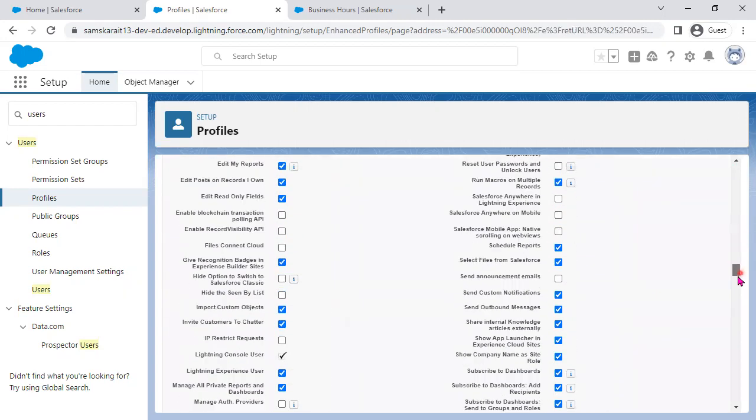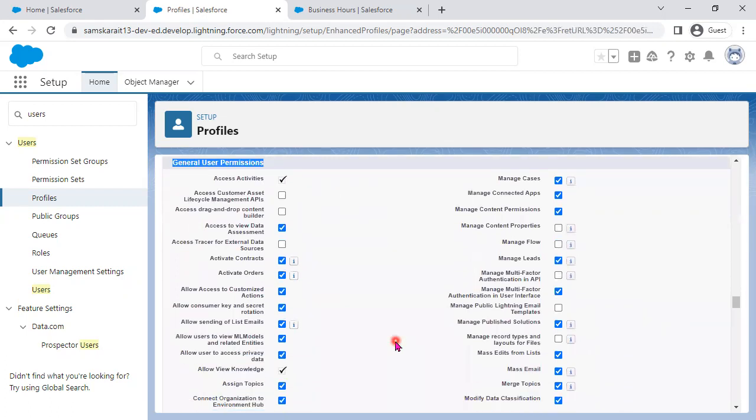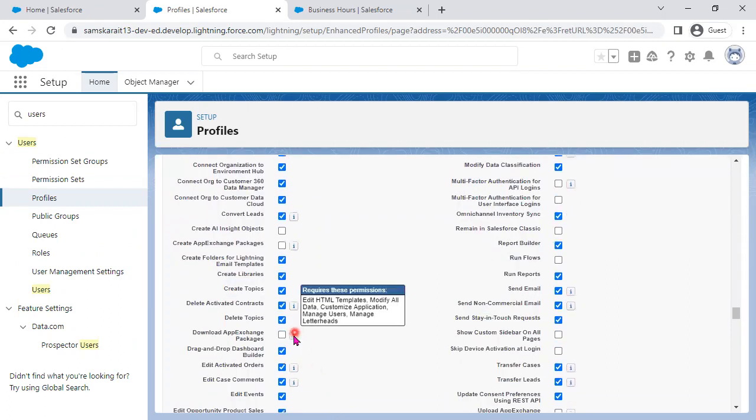Now in the profile, we have an option called general user permissions. In the general user permissions, for example, if you do not want to activate the contract, if you do not want to activate the orders, or if you do not want to convert the lead, in those scenarios, you can take this out.